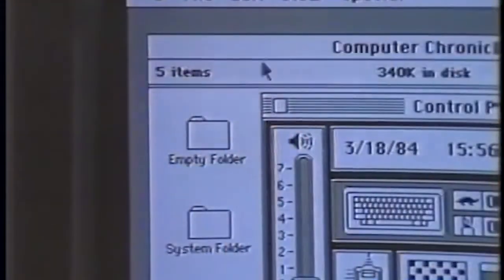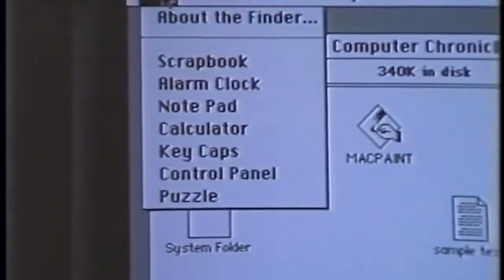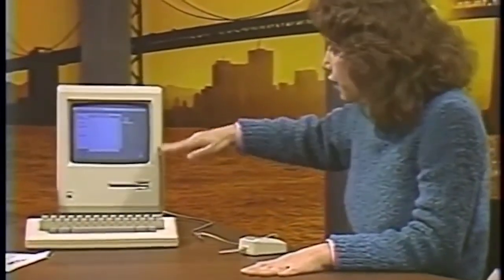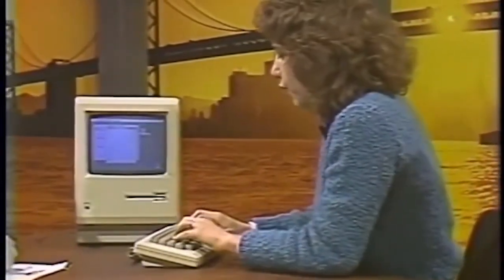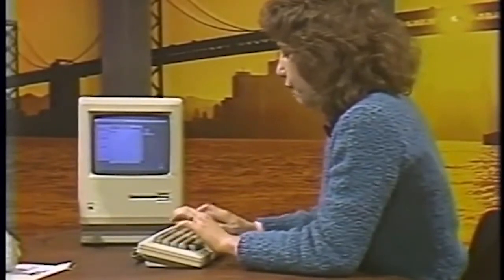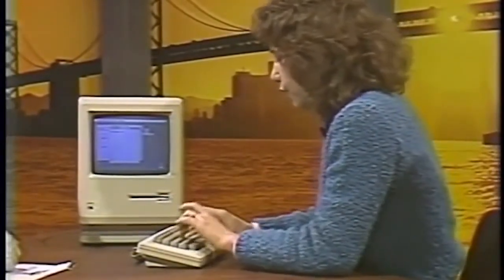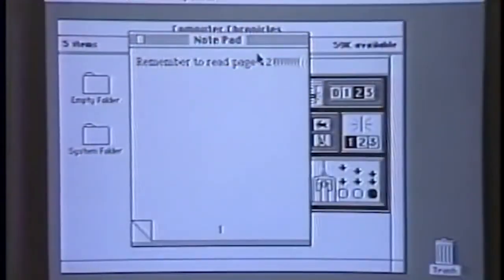We can pop the control panel away by just clicking on it. And Notepad lets you, while you're working in any application, as well as just this, what we call the Finder, which is like a directory, grab the keyboard and write a note to yourself. Remember to read page 12. And you could say, put this away, or you could move it over.